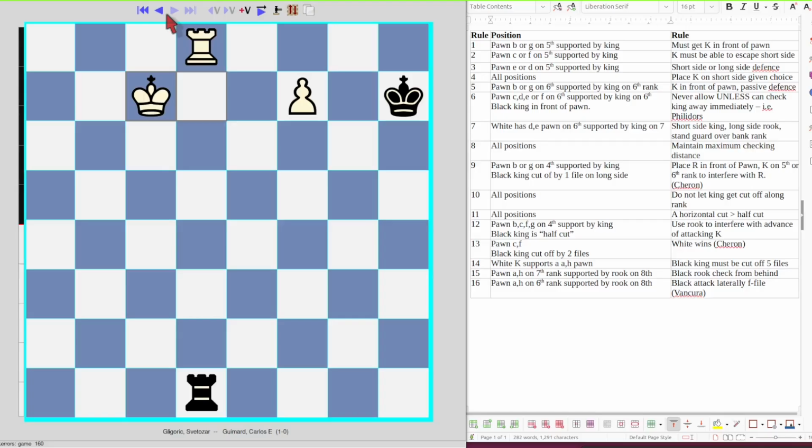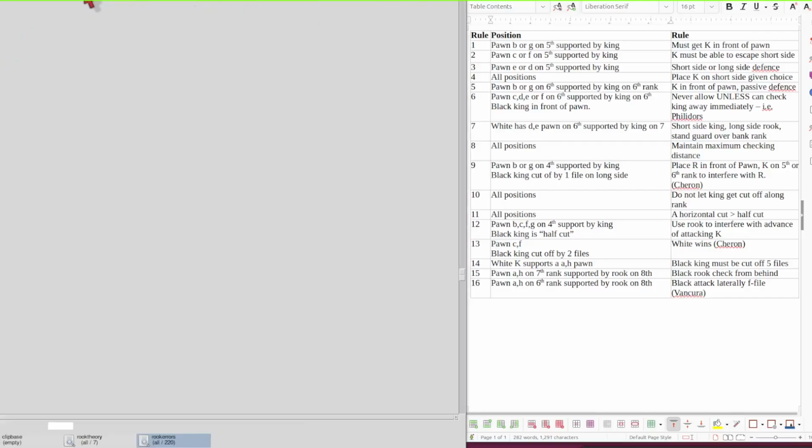Always remember with short side defense, it's really important to think about where your king is. Normally it should be pressuring the pawn, or able to pressure the pawn. At least one of the rook and the king should be pressuring the pawn. Okay, so that is the first game, right? And then the next game we're going to look at is actually the next one on the list.